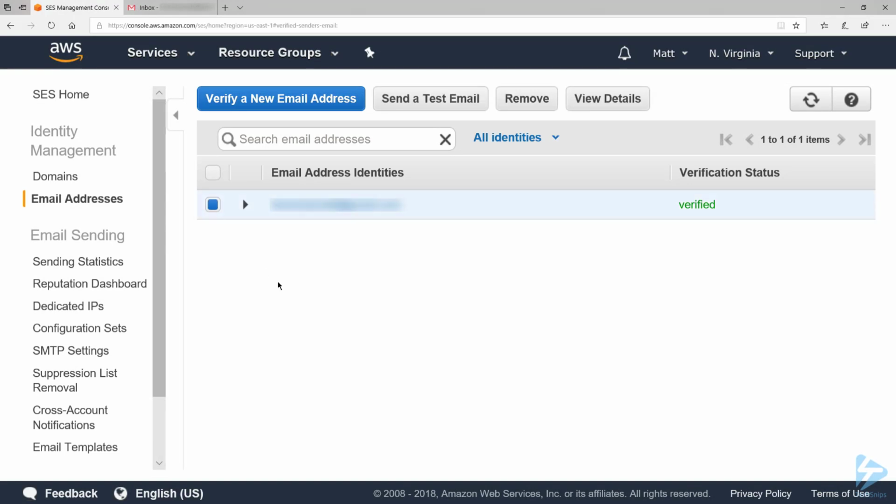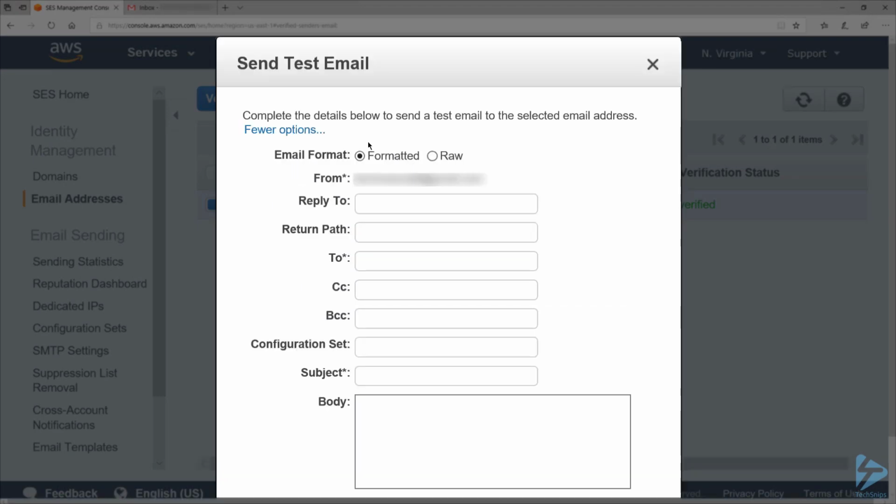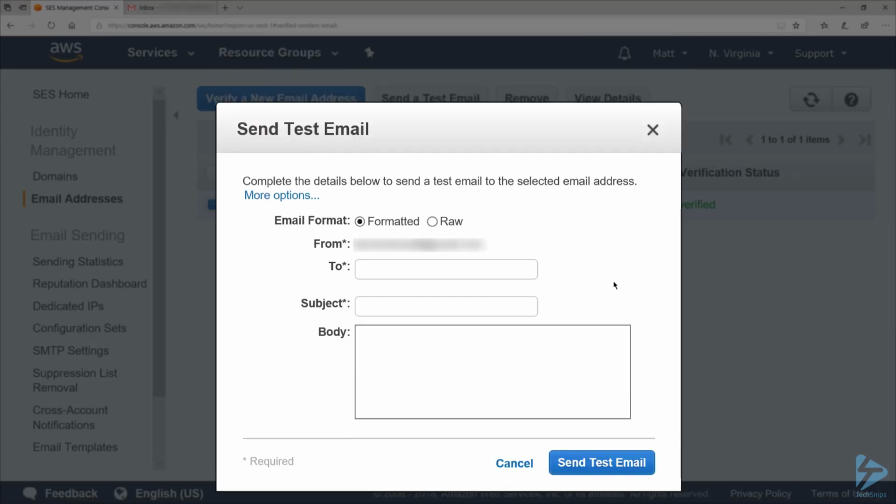Let's select the verified email address and then click Send a Test Email. In this dialog, we're given a few options for our email. I can toggle more options to see some additional fields that I can fill out, but let's stick with the fewer options for now. First, let's choose an email format. When you choose Formatted, SES formats the email for you. If you would like to manually format the email, you need to choose Raw. Let's go ahead and choose Formatted first.